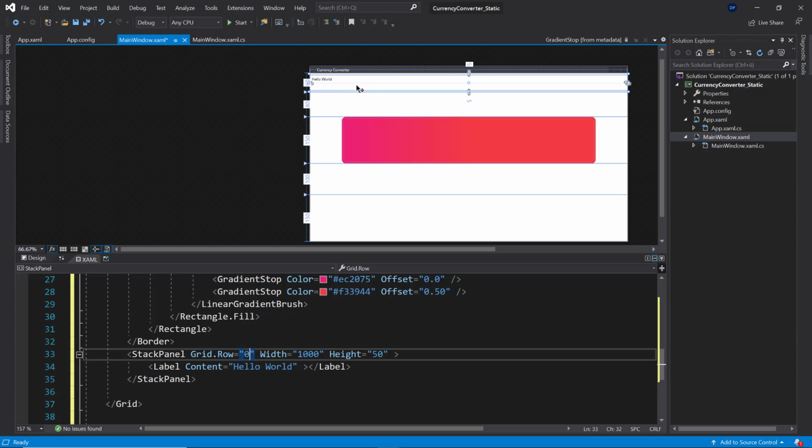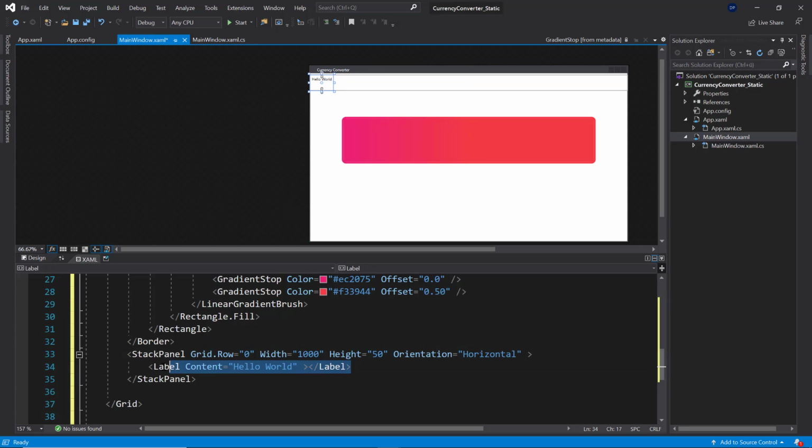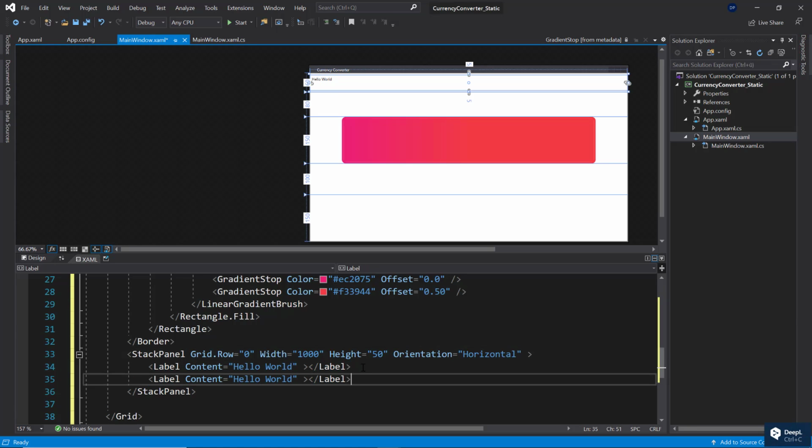Okay, so I'm going to put it at the top. I'm going to have the width of 1000, pretty wide content here. And I'm going to say that the orientation of whatever is inside of my stack panel should be horizontal. Okay, so let's do that. And now let's copy that label and put it in there twice. So you can see now we have two labels, and they are stacked next to each other. Why are they next to each other? Well, because I set the orientation to be horizontal.